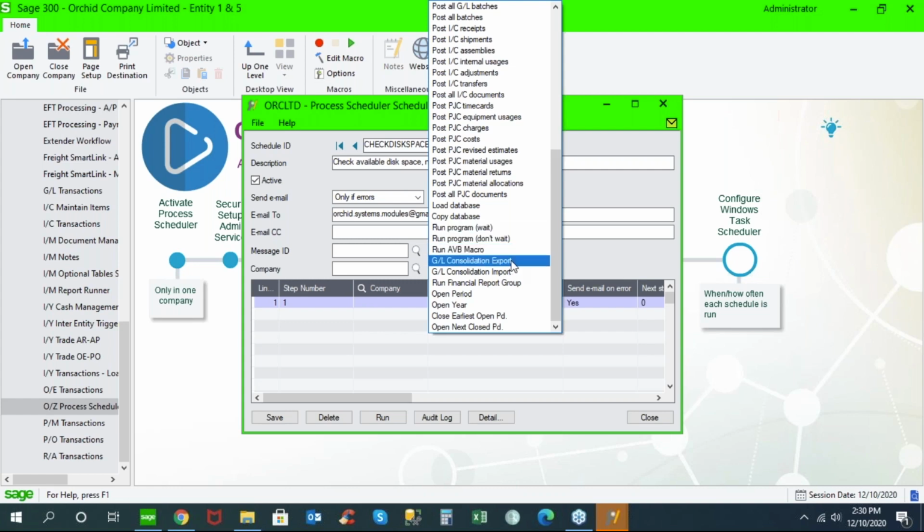You can run macros, you can run GL consolidation, export and import processes if you use the GL consolidations module, or you run the financial report group of FR financial statements within Report Runner. You can also open fiscal periods, open fiscal years, and automatically close the earliest open period and open the next closed period. This is particularly important now that you have control over the fiscal calendar.